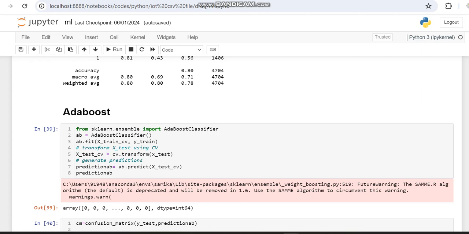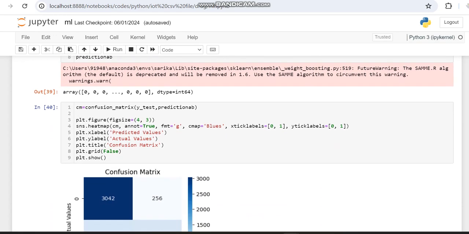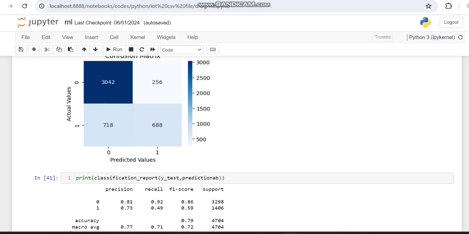As I am saying, usually the only difference with every machine learning algorithm is the library. So here we are just importing the library which we need for AdaBoost, then calling that library function within a variable. That variable we will be using for training and testing. Training will be done by use of the fit function and testing will be done by use of the predict function. With the training we will be using the training variables, and with the testing we will be using the testing variables, and based on that we declare a variable called prediction AB.